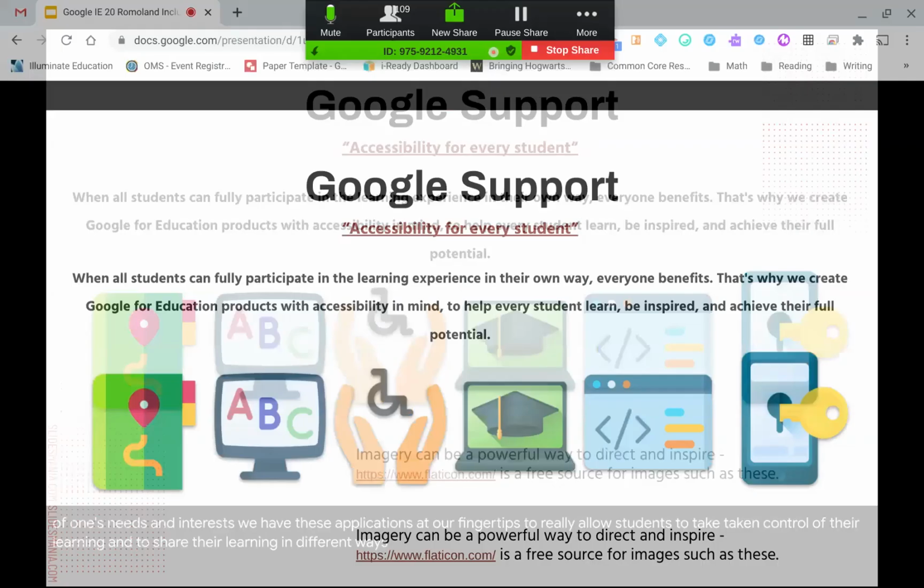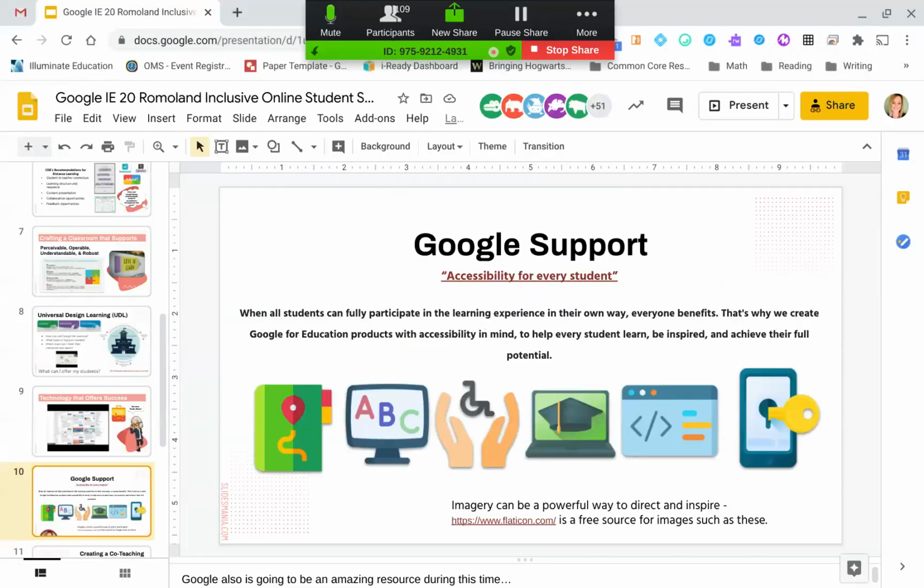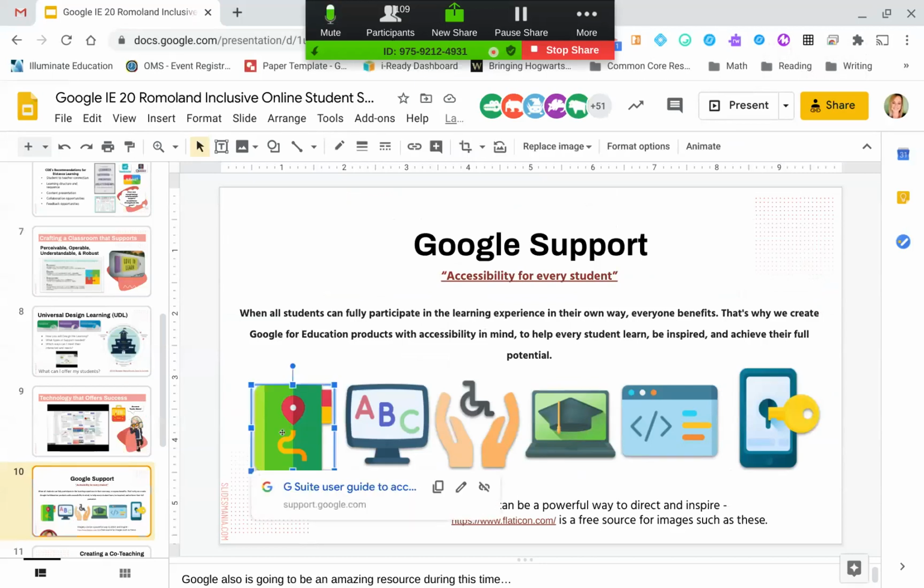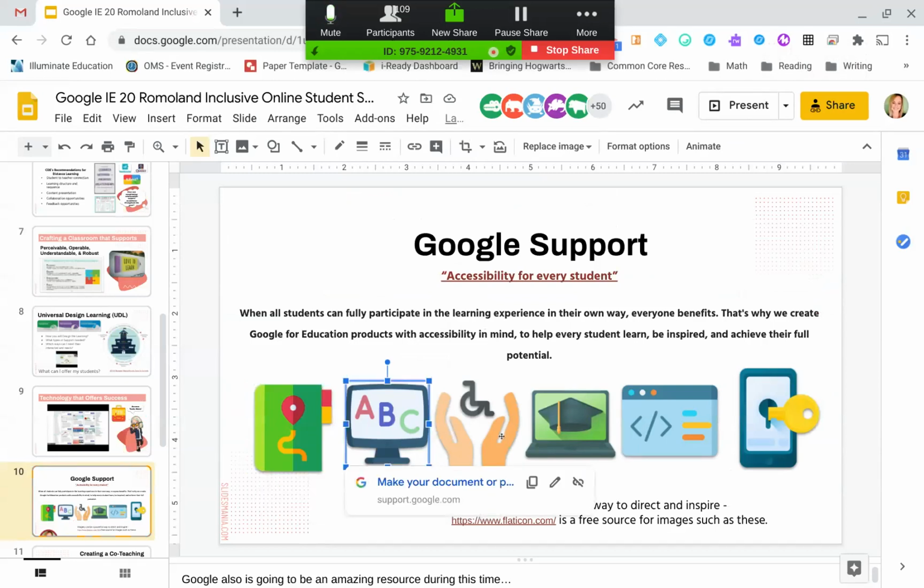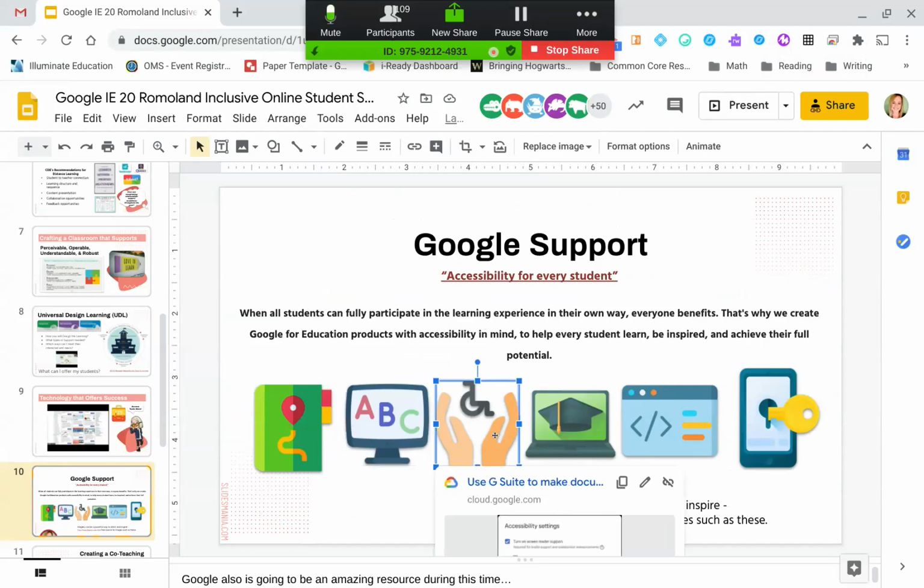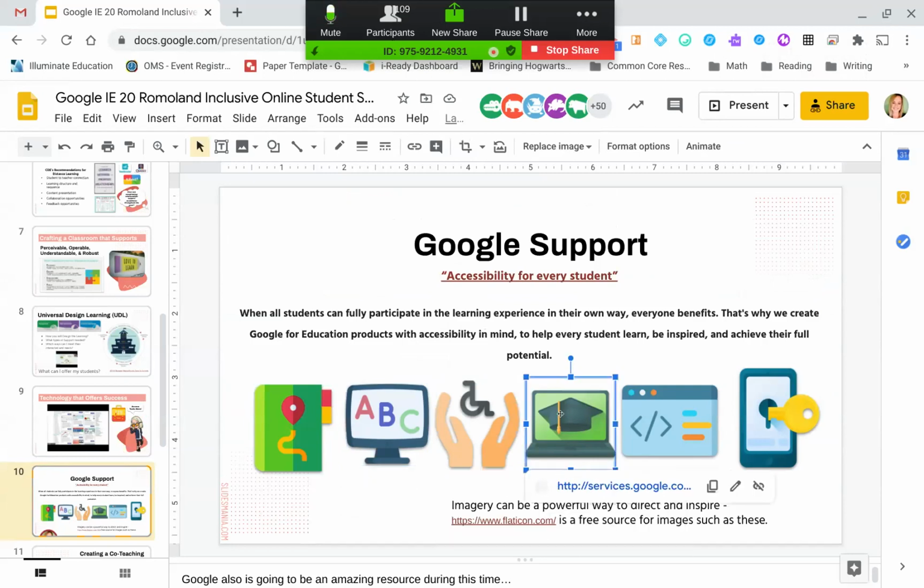So all of these are going to be hyperlinked images as well. And if you notice, these are just going to take you to specific either articles or Google sites that will help support you in crafting the most accessible space for your students.